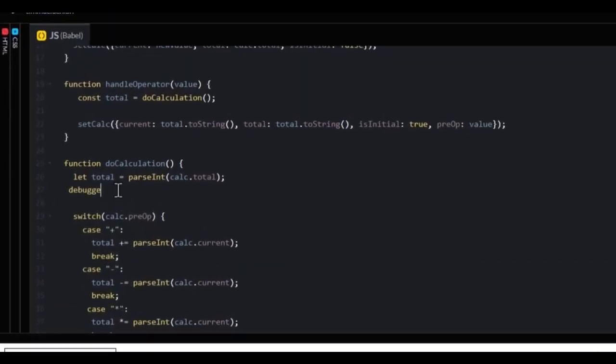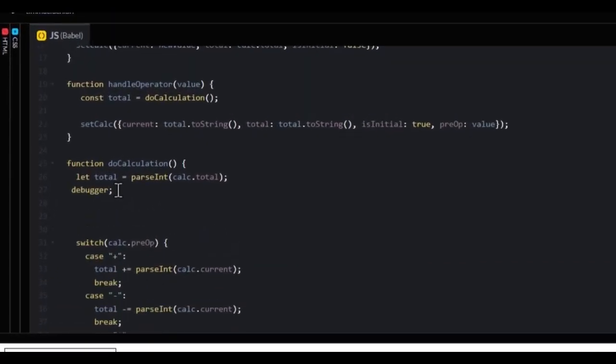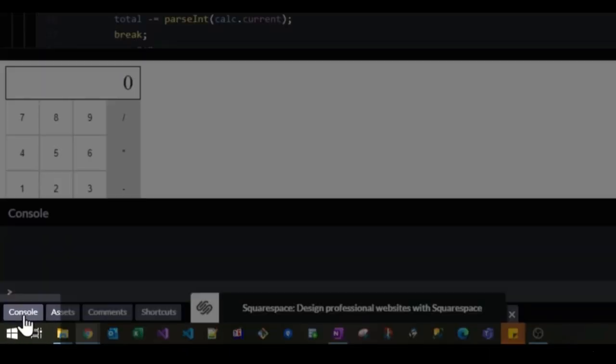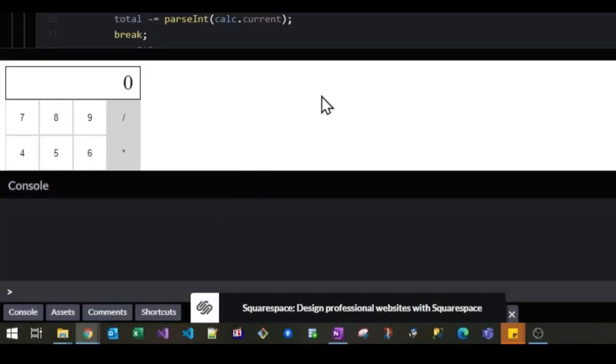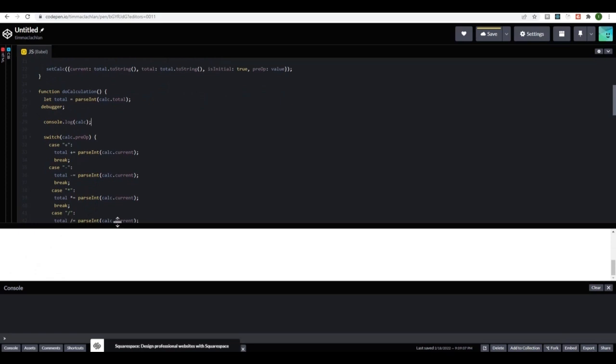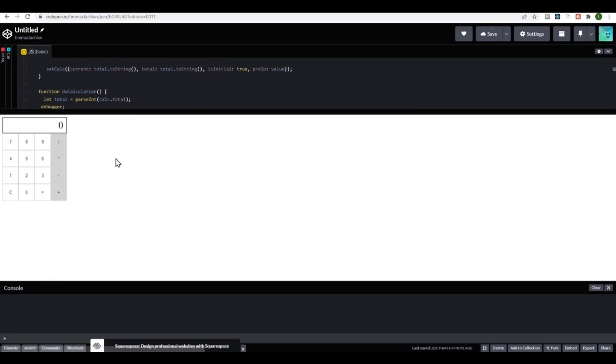So you can put in your debugger statements, for example. So let's put a debugger in here. And let's also put a console log, and let's log out this state. So we can say console log and then calc. And in this actual site on CodePen, we've got access to a console down here. So we can click that, and then anything coming up in our console will appear down here. But in addition to that, we also have the built-in browser debugger as well. So let's first of all see what happens in our console. Let's make this a little bit smaller so we can see what's going on.